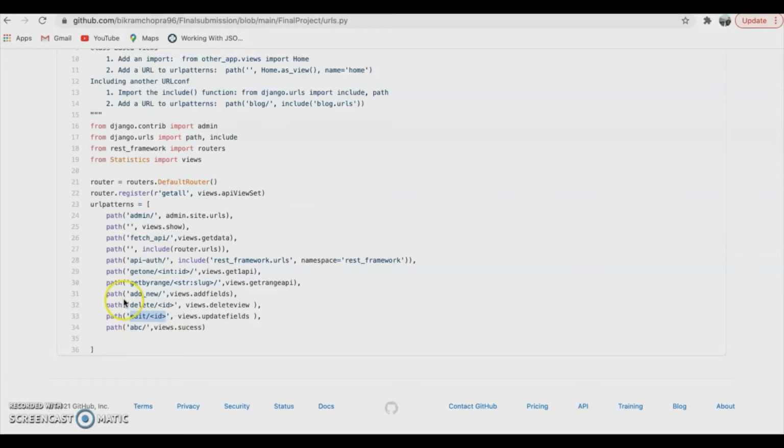Now the add new, by its name, suggests that it will be for adding a new field, and the success URL will be called when any operation is successful. The corresponding views have been written in views.py. We will be looking into it in some time.